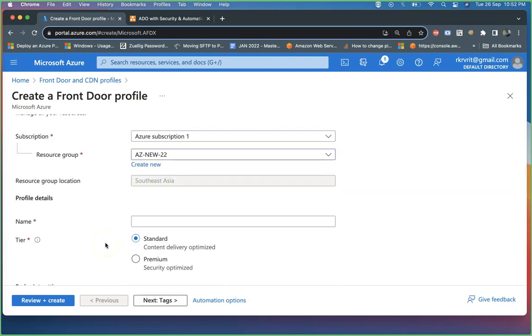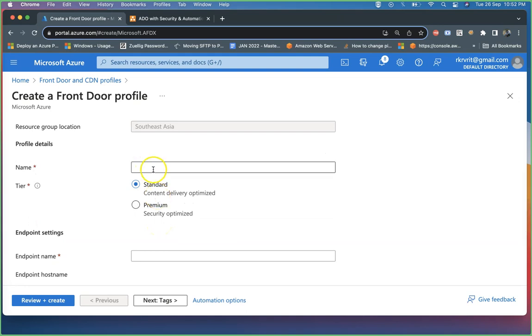Followed by that, it is asking for the profile name. Whatever name you provide here, team, it's just a name for your front door. I'm just giving the name front door-global, just some name, team. And followed by that, you need to note two things. Coming to the tier model, one is standard and another one is premium. If you see here, standard is content delivery optimized and premium is security optimized.